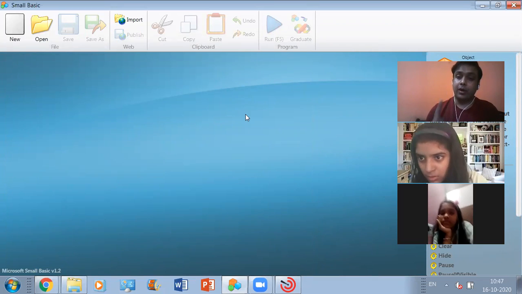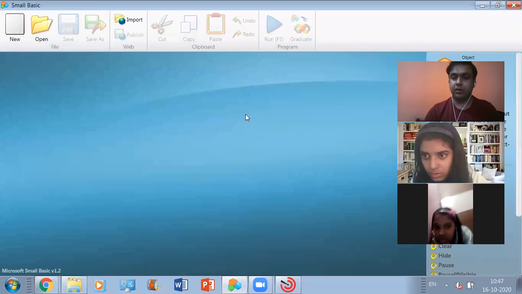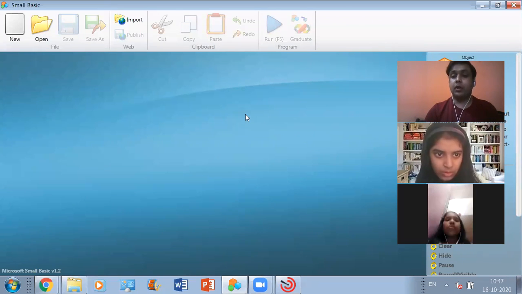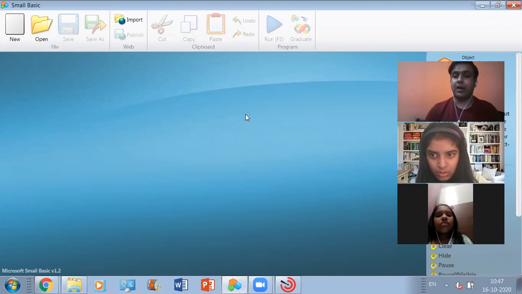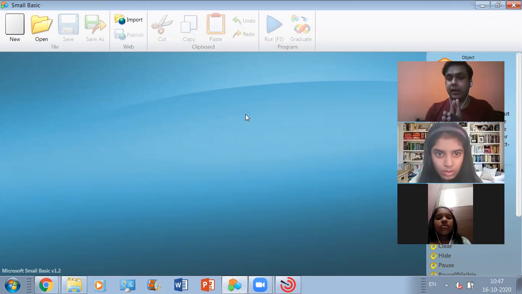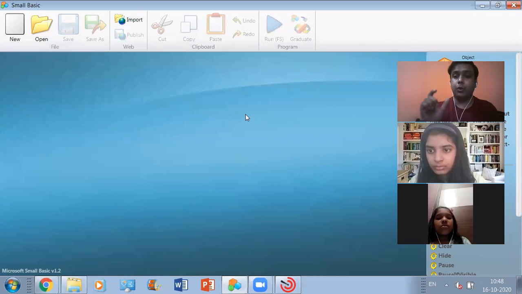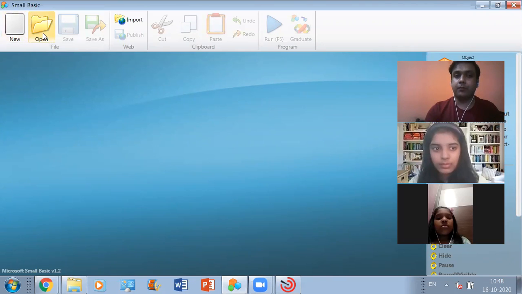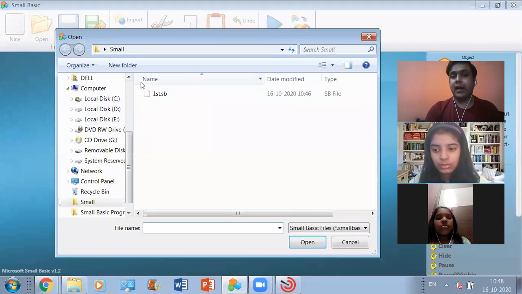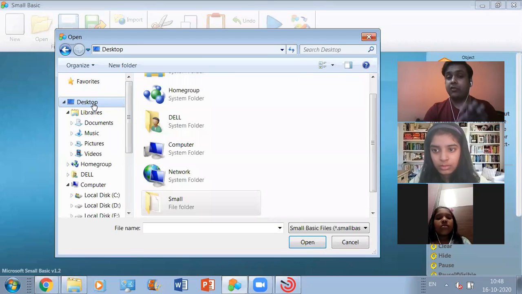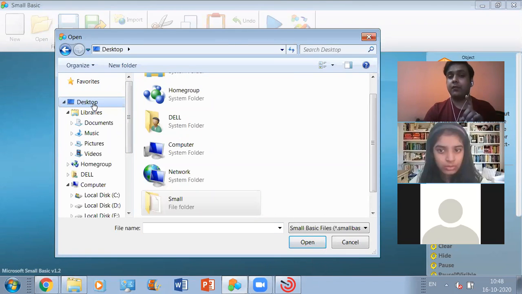If I want to open the program that I have saved on my computer, how can I do that? For opening an existing program, a program that you have created and saved on your computer, if you want to open it again in the Small Basic environment, the option you need to make use of is this Open option. Click on this option, and now come to the location of the file. Where we saved the file, can anyone tell me? Where did we save the file?